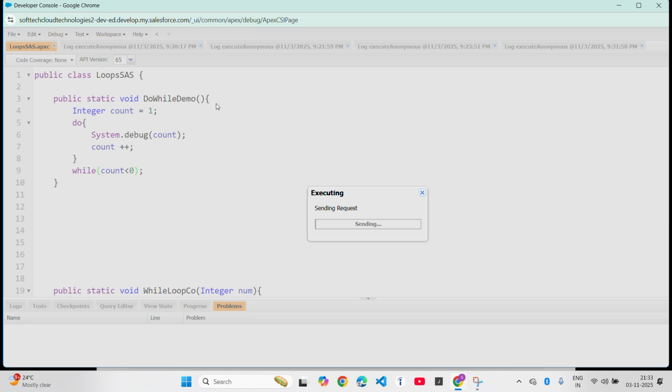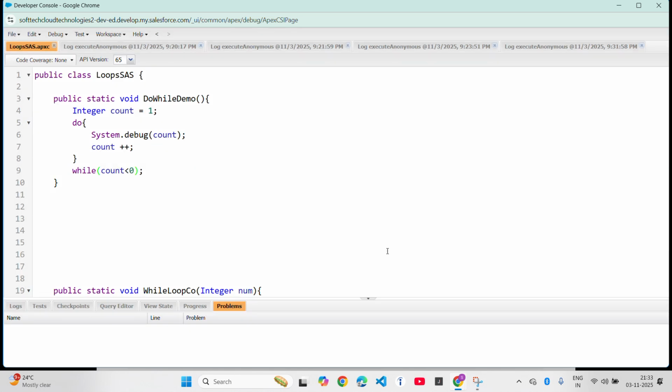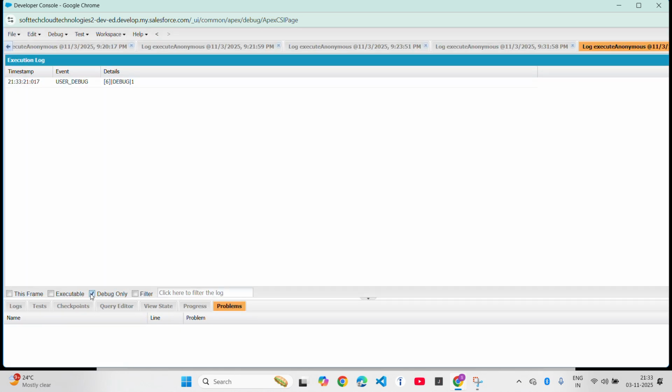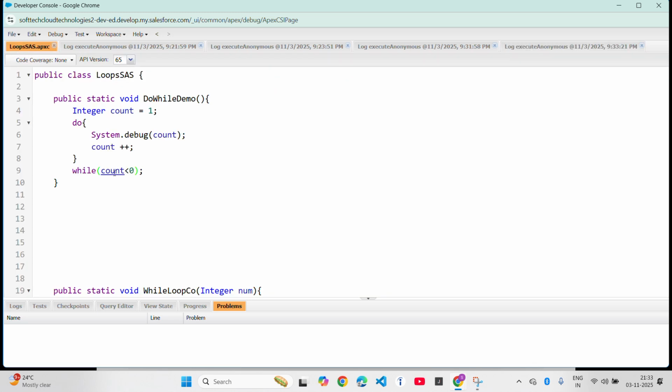I'm sending a request to the server. I'm clicking on debug only. So here I'm seeing a debug 1. So I'm seeing my code is executed. Why? My condition is false, count is not less than 0.